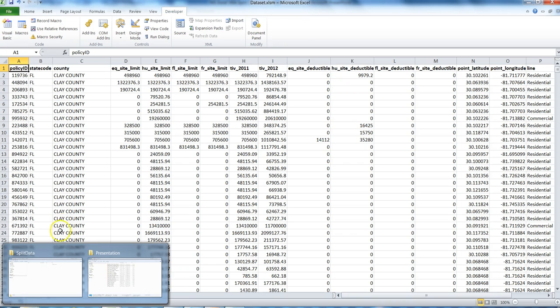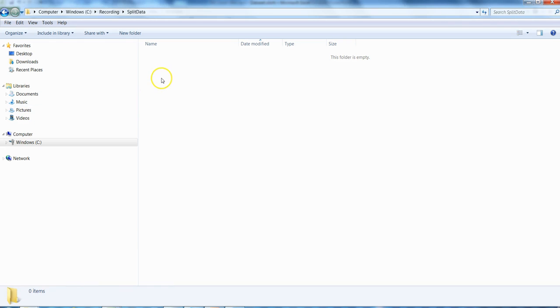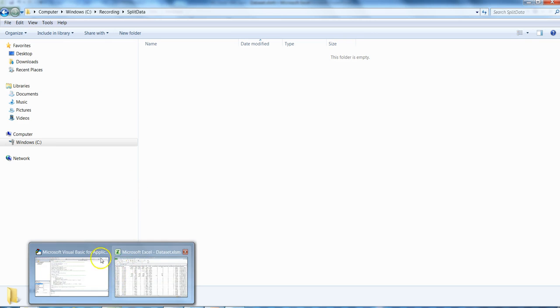Before we start, I'll show you the folder. Here we are going to save all the files which will get split from that data set. As you can see, there is no file. Once we execute the macro, you will see the files stored here. So first we will go to the Visual Basic editor.